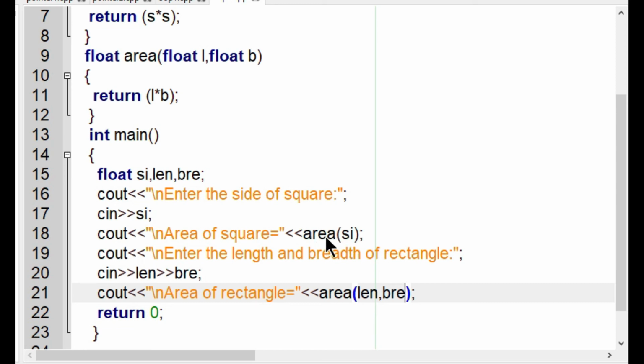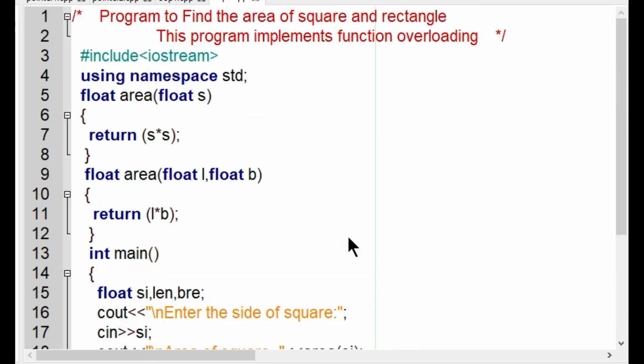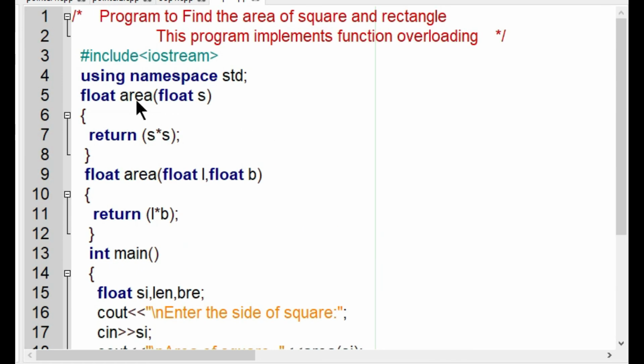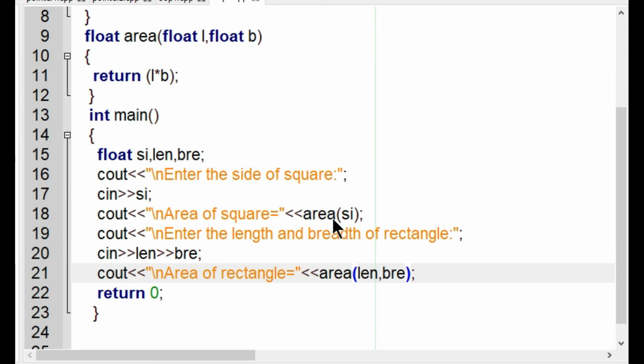That means area is a function overloading function. Next, SI means the inputted value will be accepted and stored here, and that value will be passed to the first function. So if the user has given the value as 4, the area function will be passing 4 to the first function area, and the 4 will be stored in S. So SI and S now will contain the value 4. Okay, so 4 into 4, 16 will be calculated, and that calculated value will be displayed here.